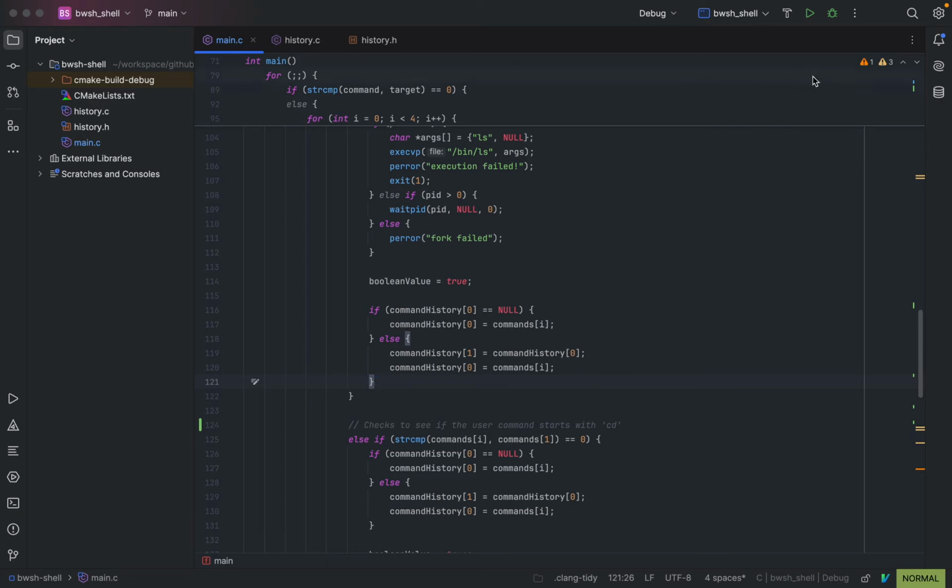And so I showed that functionality earlier, but this is essentially what that does. It first checks to see if the first element in the array is null. If it is, then it just appends it to that first spot. However, if it isn't, then it switches the string in the first spot to the second spot, and then puts the current string in the first spot.